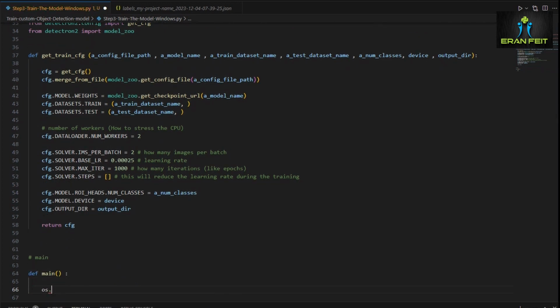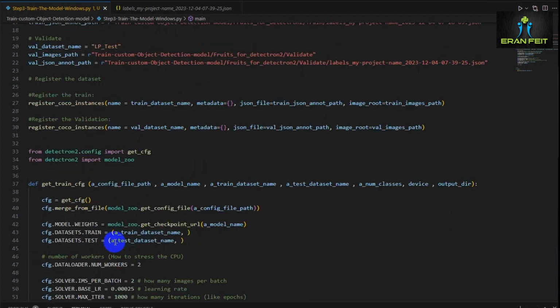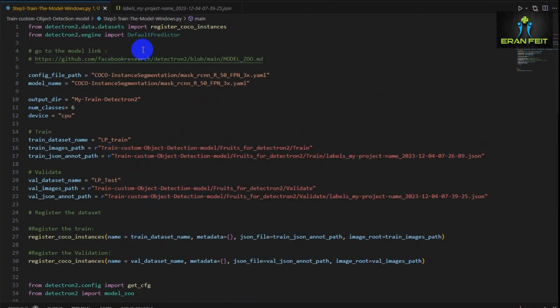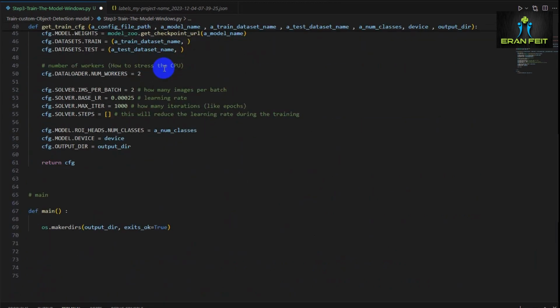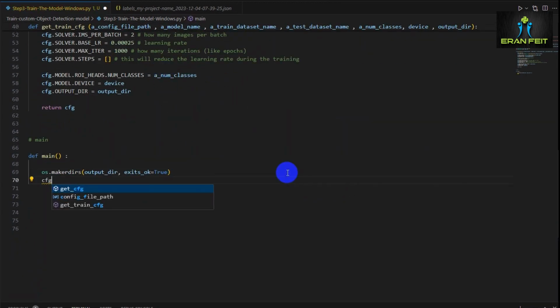Now let's create a main function. First of all, let's create our output folder. It will be the first process. You can see that I forgot to add import os, so let's add it. Let's import the os library, and also let's import pickle. It will help us to store the results.